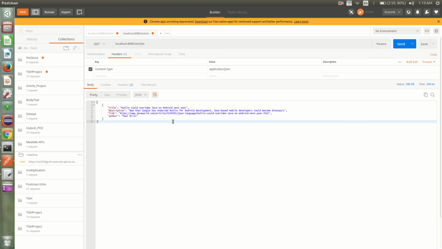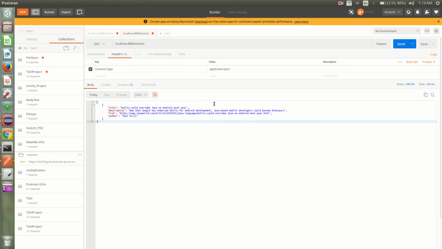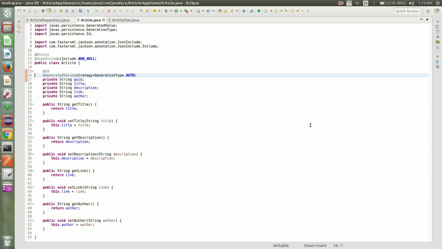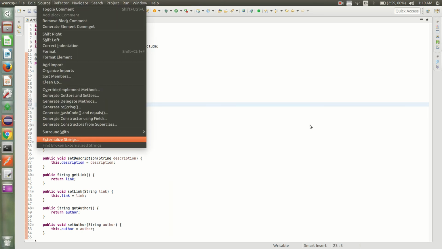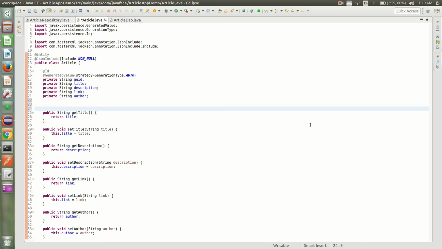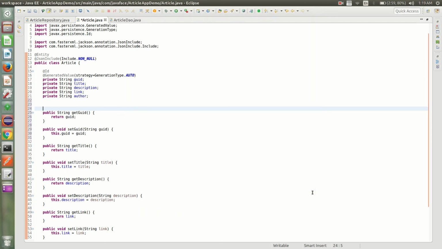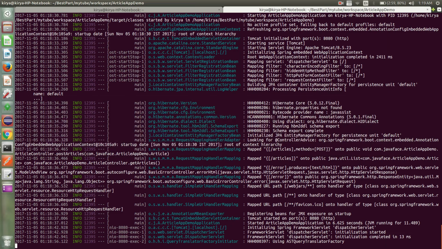Yeah, I'm not able to fetch GUID. Okay, I will try to insert one more time. Okay, we'll check with this one, and the ID is auto generated. Yeah, the reason is I have not created setters and getters for that one. Yeah, that is the main issue. Yeah, we'll restart the server.